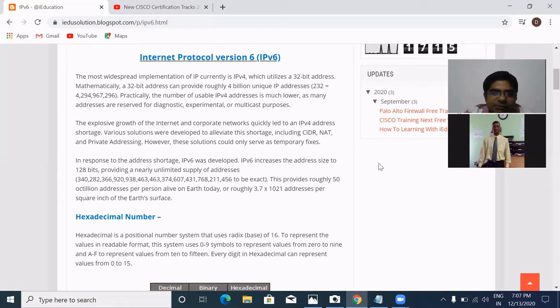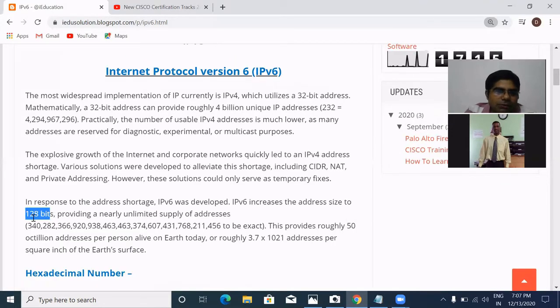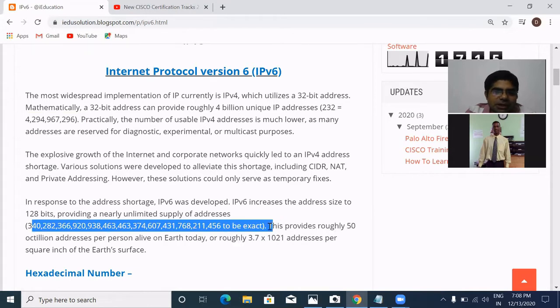In IPv4, it is a 32-bit address, whereas IPv6 has 128 bits. If I zoom in, 2 to the power 32 provides this many IP addresses. Now IPv6 has 128 bits, so these are the addresses in IPv6. We can have this many addresses.